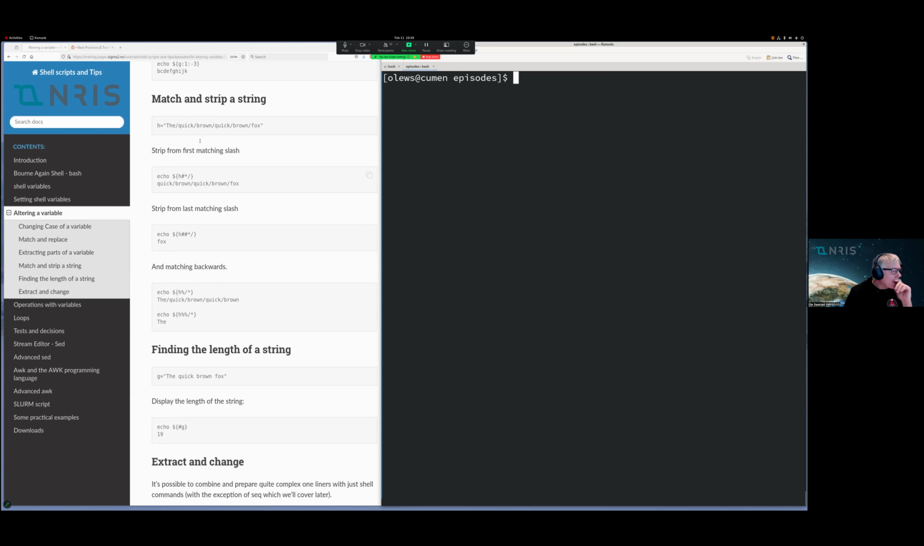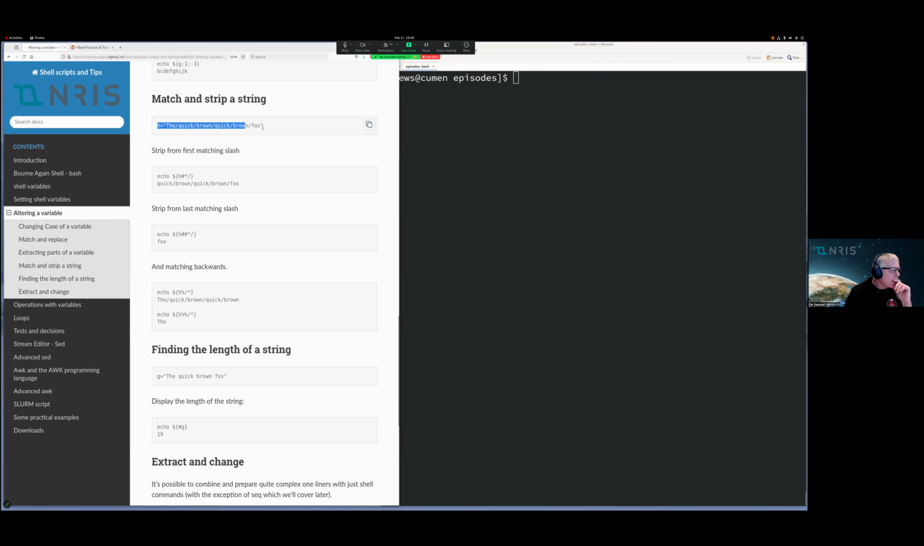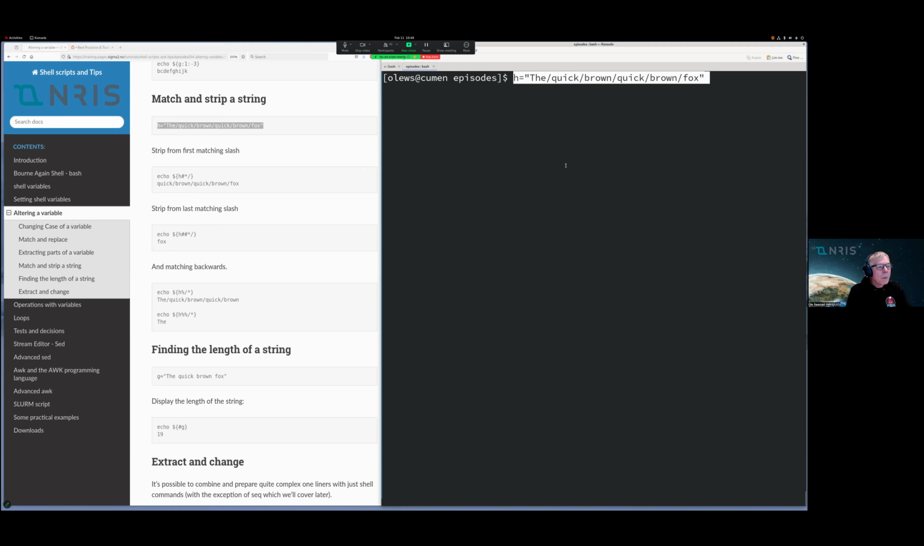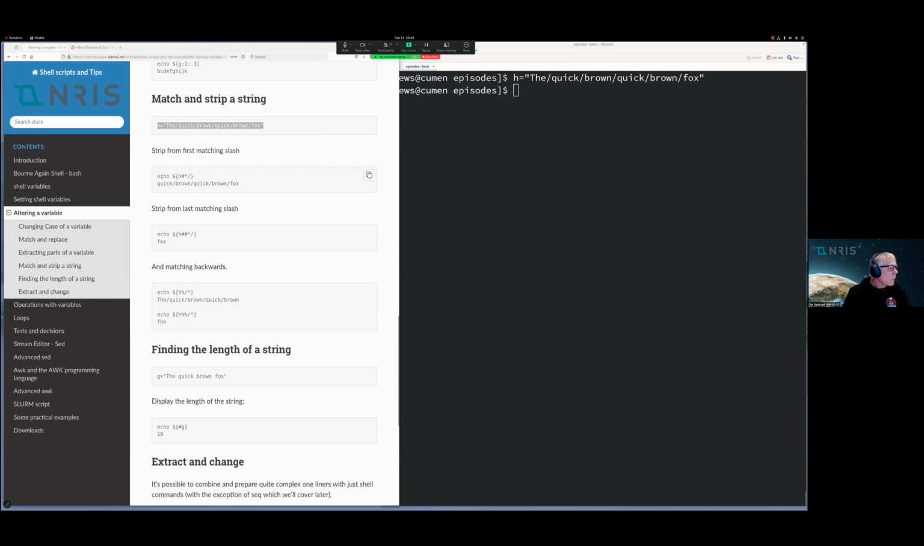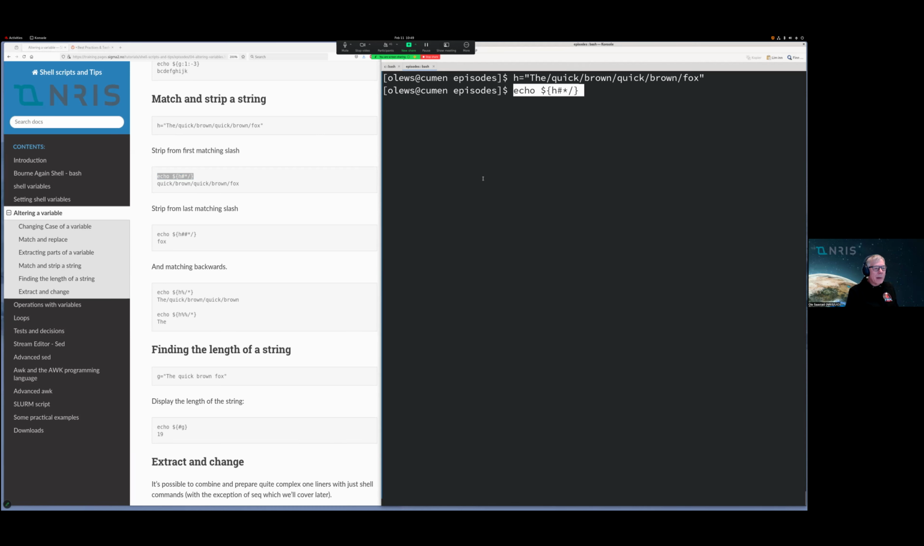That's an easy part. Then we are match and strip. You see here, I made a string where I have slashes, forward slashes, to separate the words. And then we did something strange like this, a hash and star and backslash. It will strip the first matching slash.